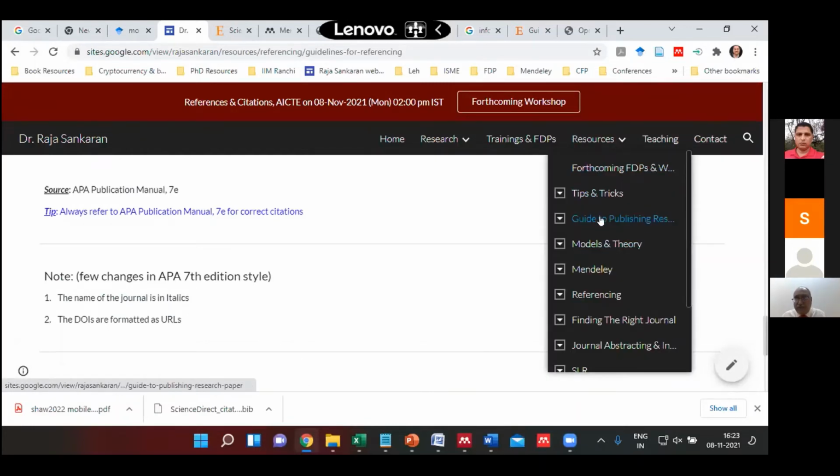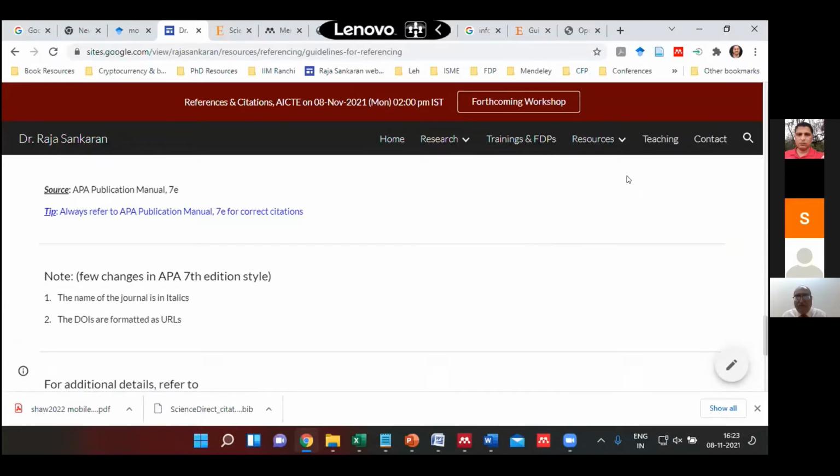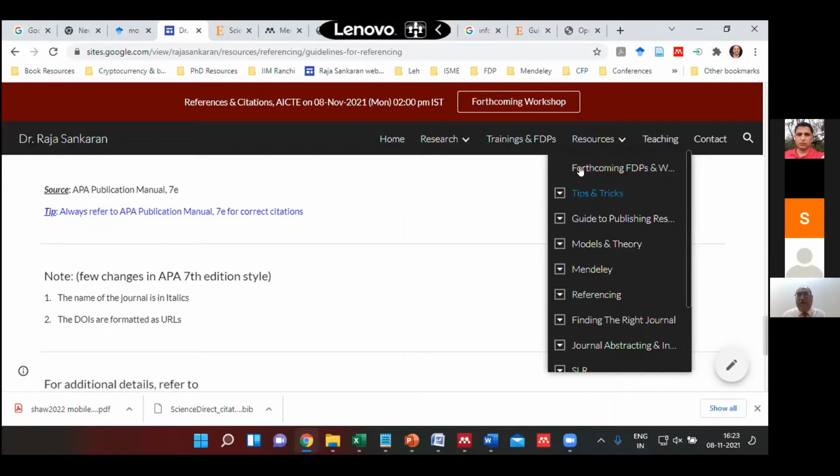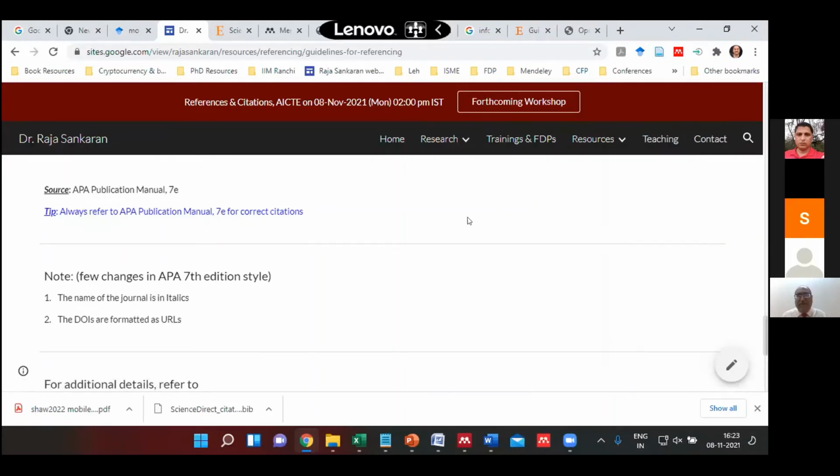I've got something on a guide to publishing and journal abstracting. How do you find the right journals? A lot of information on models and theories as well. All of them are related to research scholars or academicians that you can always refer to. A lot of information, and I keep updating this as well.